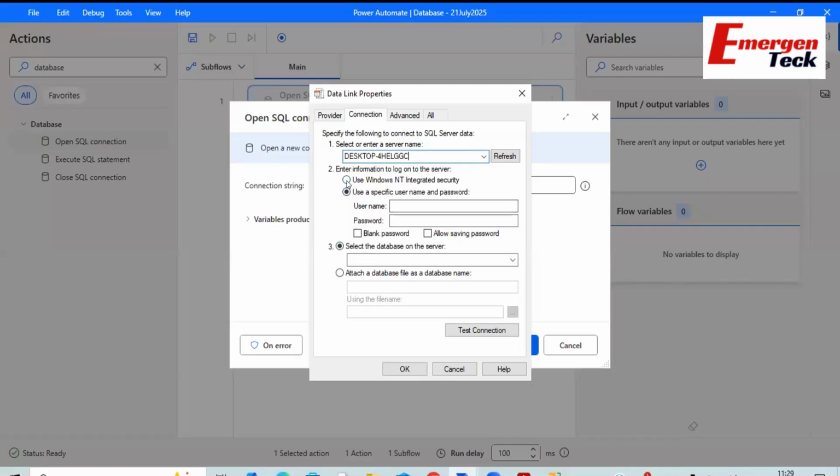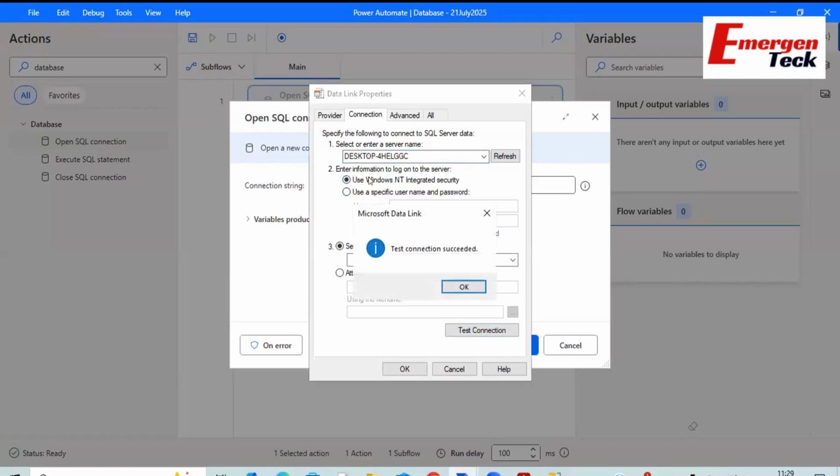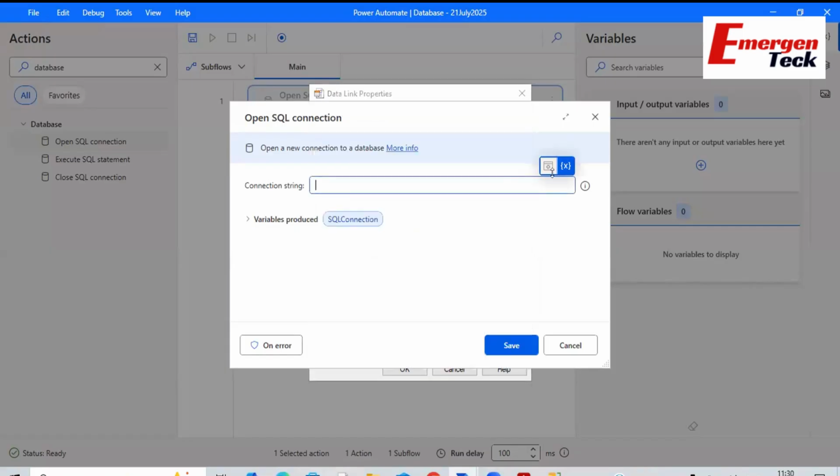And we are using Windows integrated security. We are not using any separate username and password. Then click on test connection. Once you click on test connection, if all the information is correct, it will say test connection succeeded. Otherwise, it will throw an error. Click on OK.